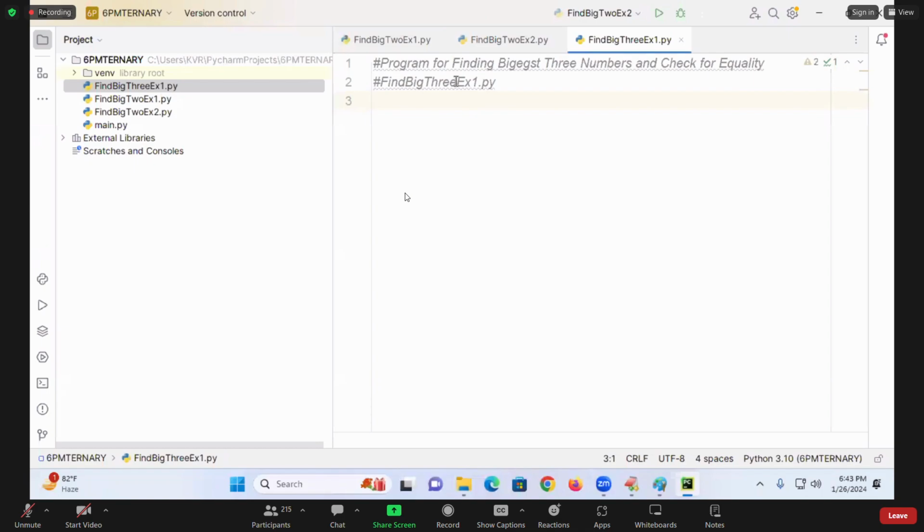Now, find big three example one.py. How many values I need to accept? Three. Come on, tell the code, everybody. A is equal to float of input of enter first value. Next, B is equal to input of enter second value.